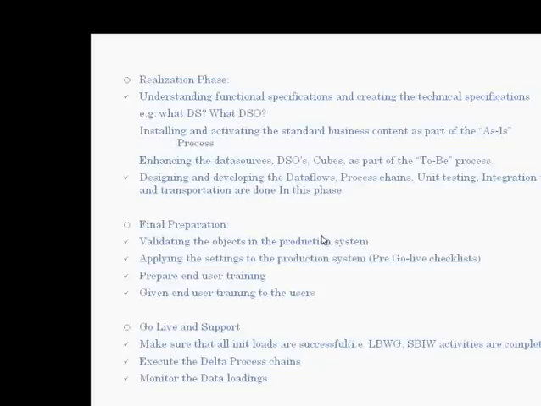And you have to prepare end user training. You have to give end user training to the users who are using the reports, like managers and all. They will get the user training, and they will access the reports, BEX training, etc. So that is also included in the final preparation phase.